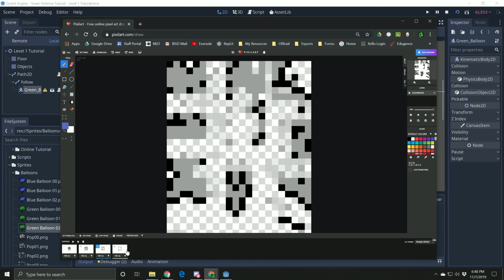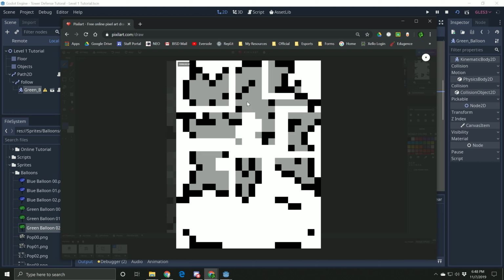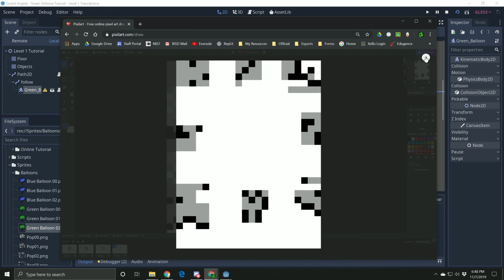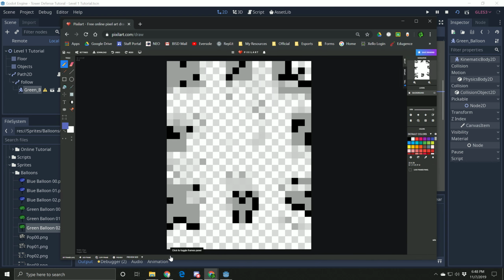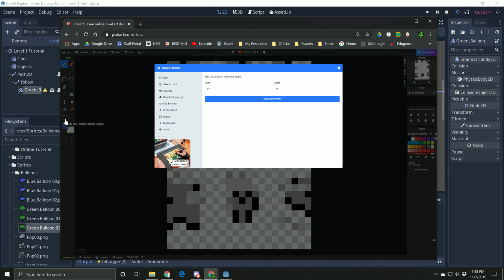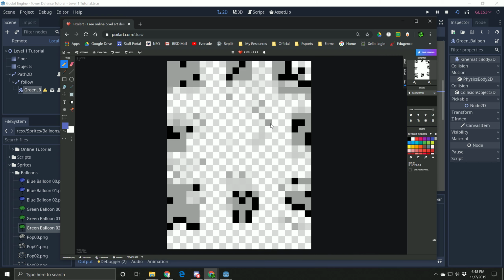It's got 4 frames, and if I go ahead and play this for you, that's what it looks like with the balloon popping. The size of my canvas here is 22 by 29, so there's that information for you. If you want to use my settings, you can use that, or any other size would be good. Make sure that you save your project as a .pixel. That will allow you to work on it again later should you choose to make changes.